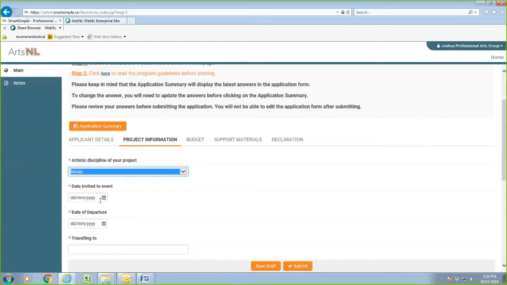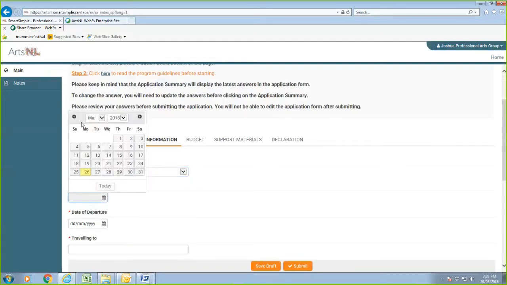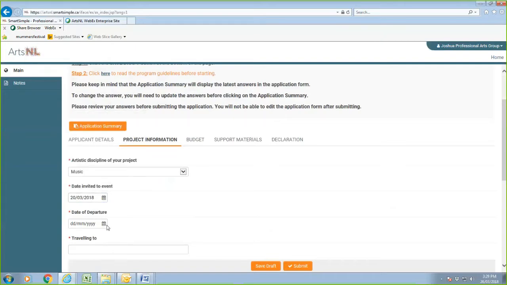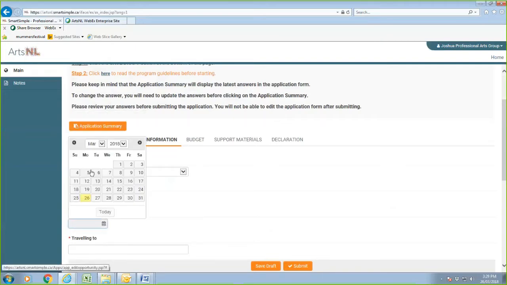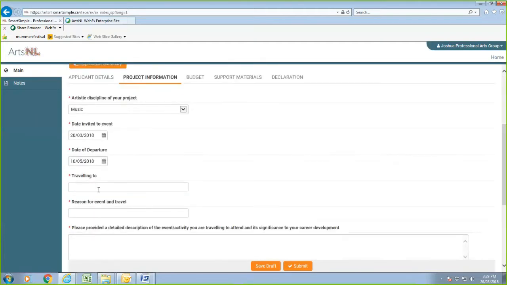My discipline is going to be music. Let's say I'm a band. So the date I was invited to the event, let's say that's going to be March 20th, 2018, and that'll pop right in there for me. The date of departure. When am I actually going on this thing? Let's say it's going to be May 10th, 2018. And I'm going to be traveling to Halifax. And I'm going to showcase at an arts festival.